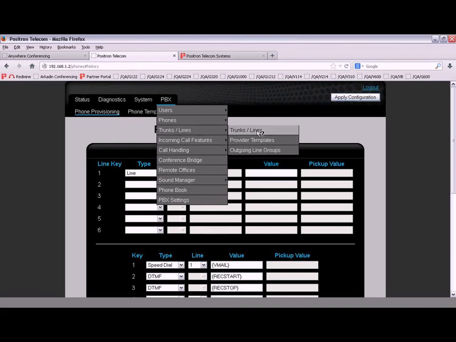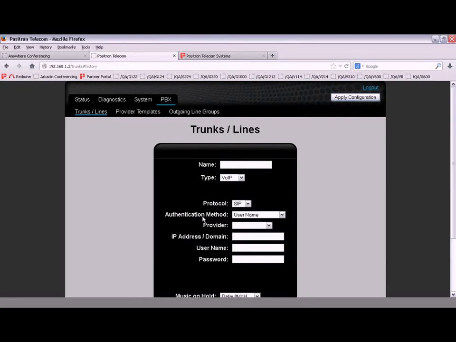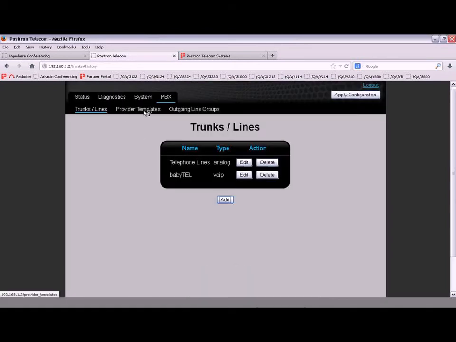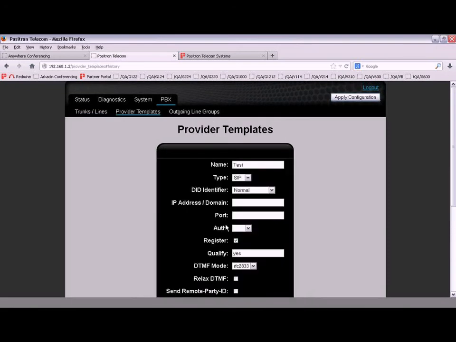So trunks and lines, we got to see trunks and lines in the wizard. If you want to add another trunk, you can do so here. And let's say we were to add another trunk here, and in the provider drop-down box, as I showed you before, if you don't happen to see your provider here, and you know that you might have to add it again later, what you can do is go to provider templates, add one here. Let's say we call it test trunk. Okay, you plug in all the information you got from your provider.